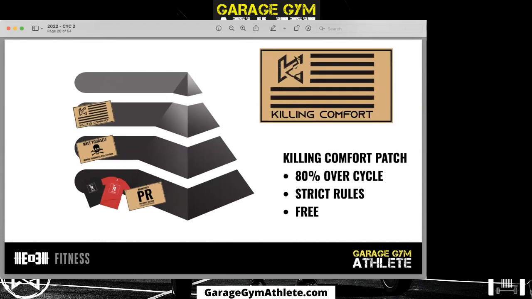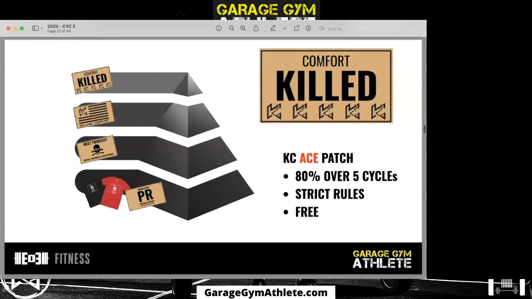The Killing Comfort patch is 80% over the cycle, with strict rules. You have to get those green dots, you have to log the workouts. And then the Comfort Killed the ACE patch: you've done the Killing Comfort challenge 5 different cycles. Very strict rules, also free.